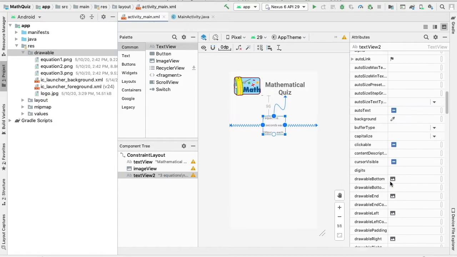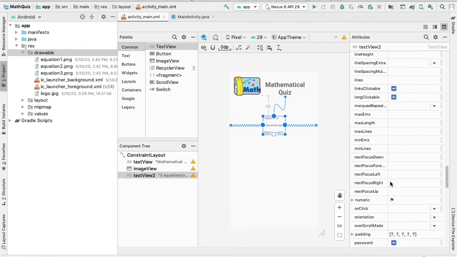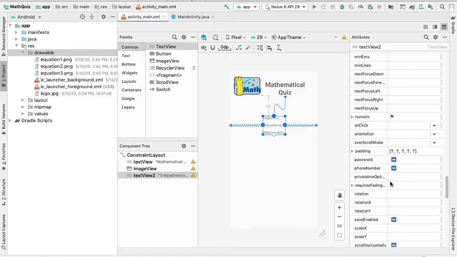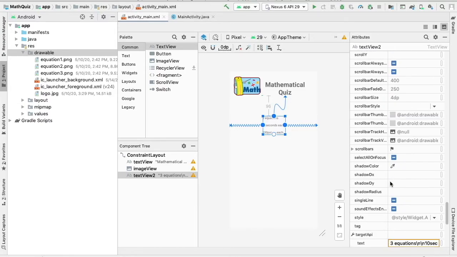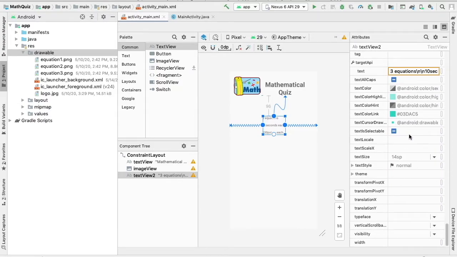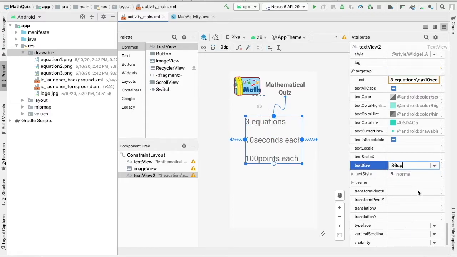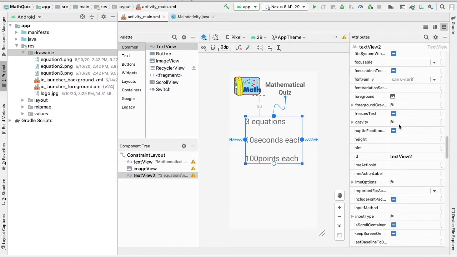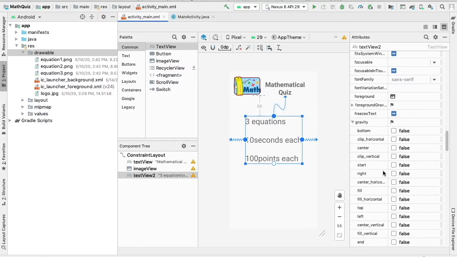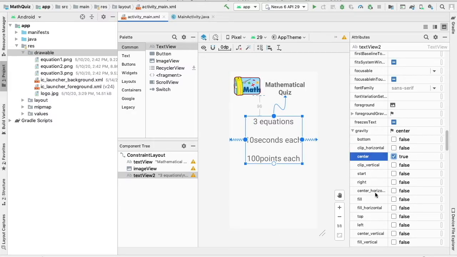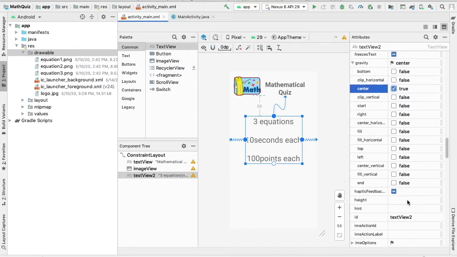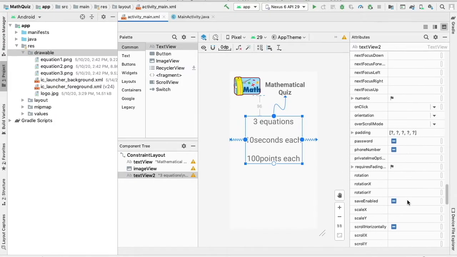I'm going to make the size also 30 or maybe a little bigger, 36. Okay. And then gravity center. Okay. Also bold, right?